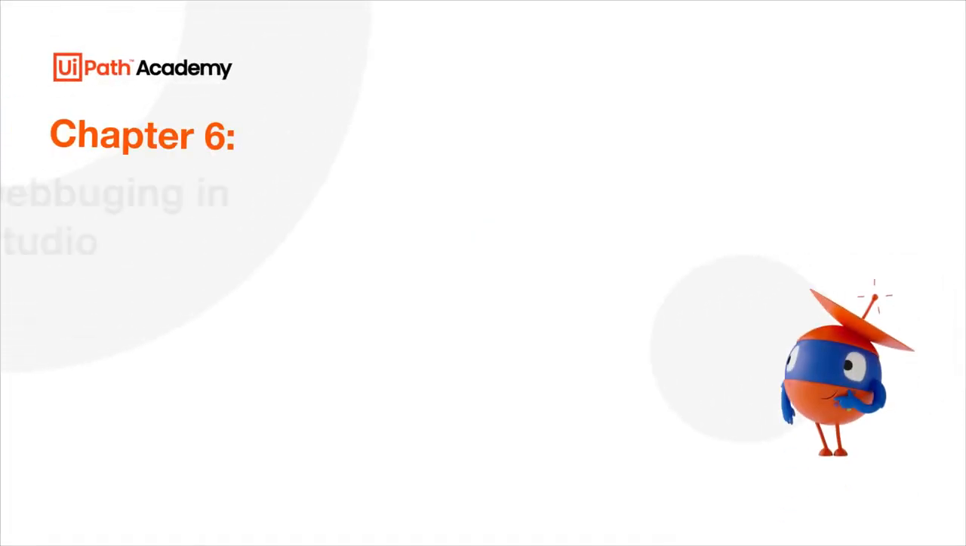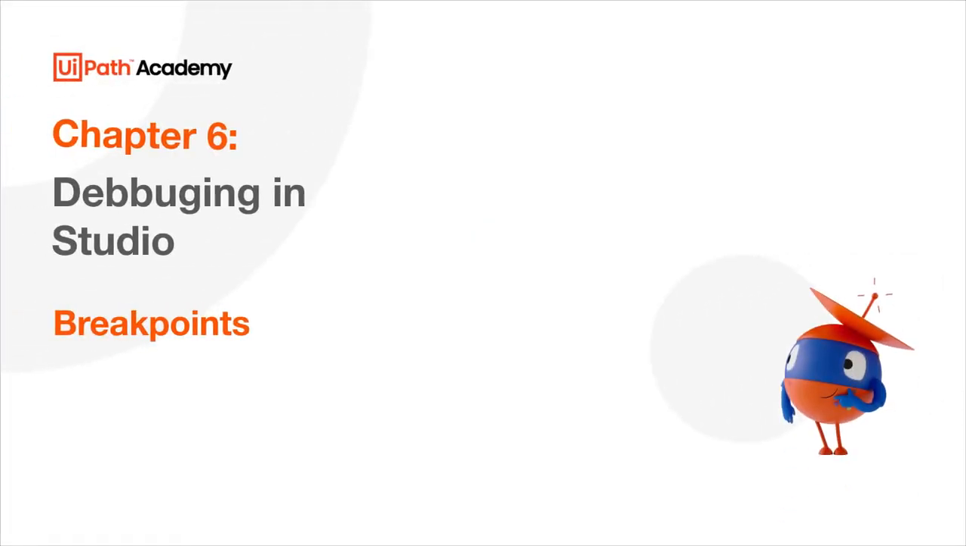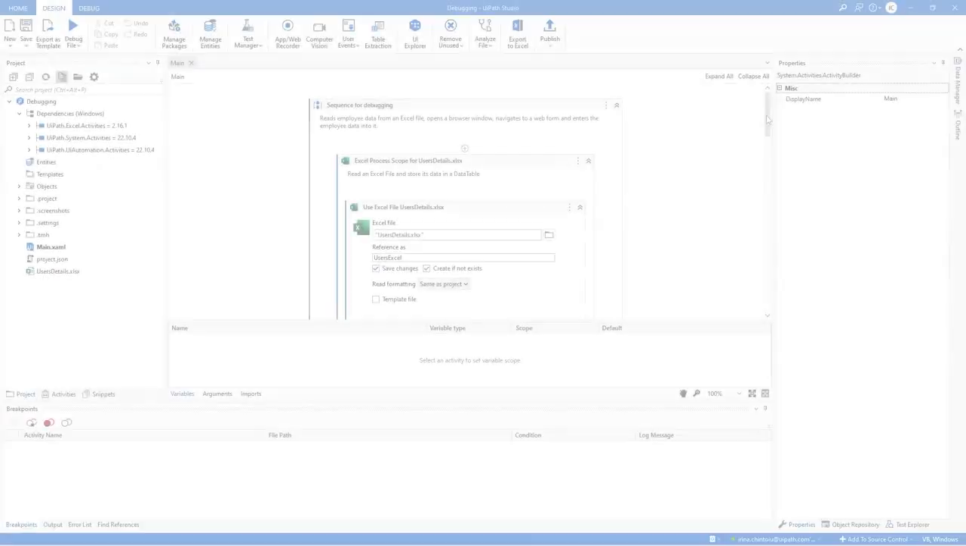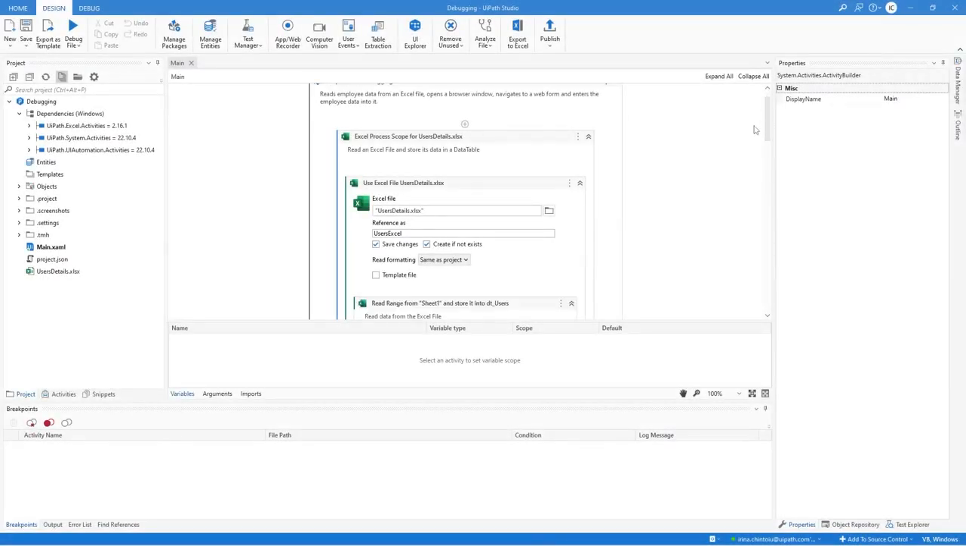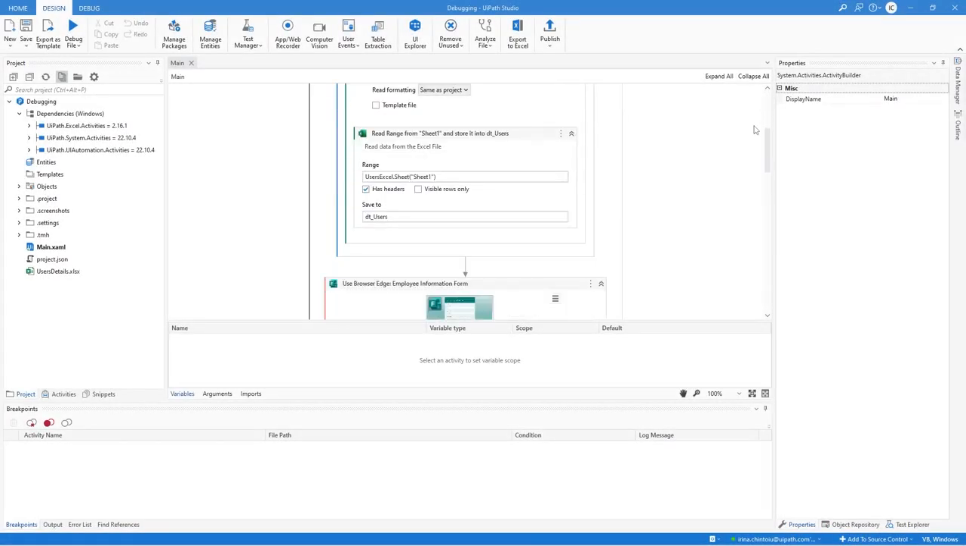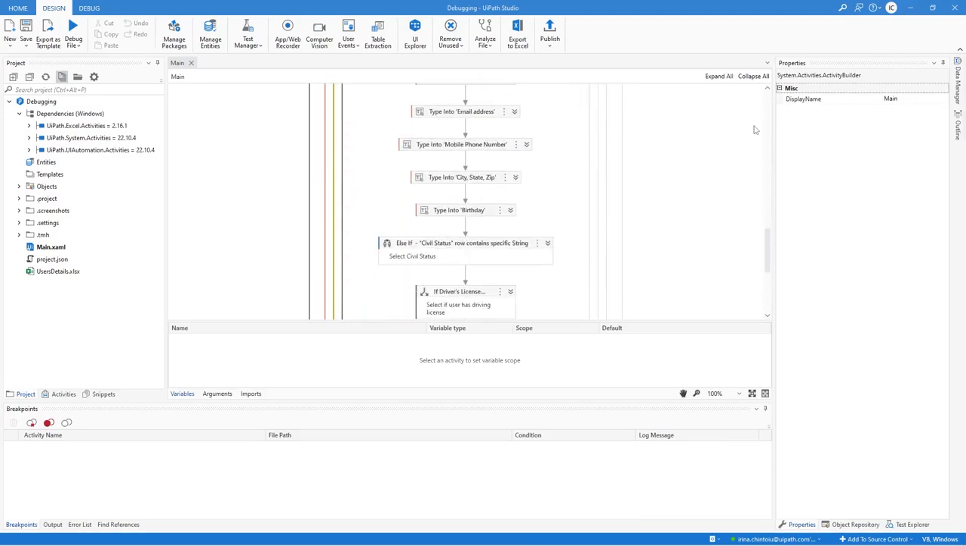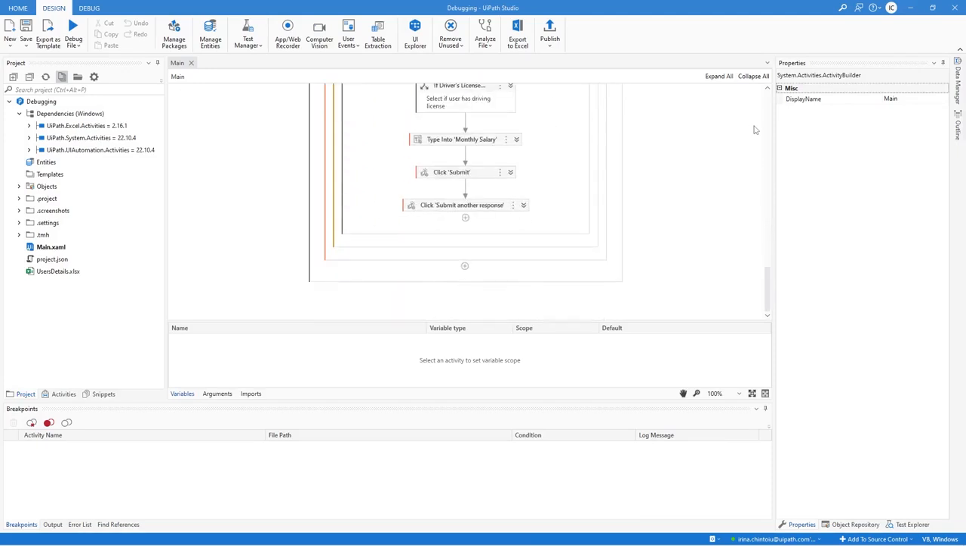Hello and welcome to this demo on using breakpoints in UiPath Studio. In this video, we'll learn about the various ways of toggling breakpoints, using the breakpoints panel, and creating conditional breakpoints, trace points, and conditional trace points. We're using the same project from the debugging interface video with one small change. We've removed the surrounding sequences for the type into activities to simplify the process.